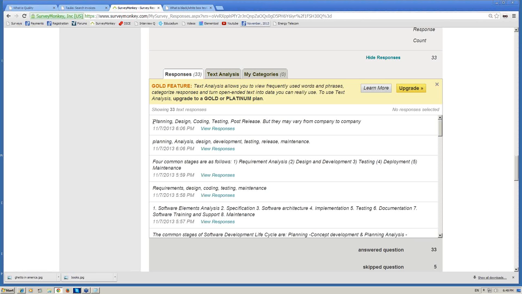So you come with something relatively simple. Planning, good. Design, good. So design is, in other words, for architecture. Planning, design, well, instead of planning, I would say requirements. Design, coding, testing, post-release. I don't know what's post-release. Planning, analysis, design, development, testing, release, maintenance. Analysis.